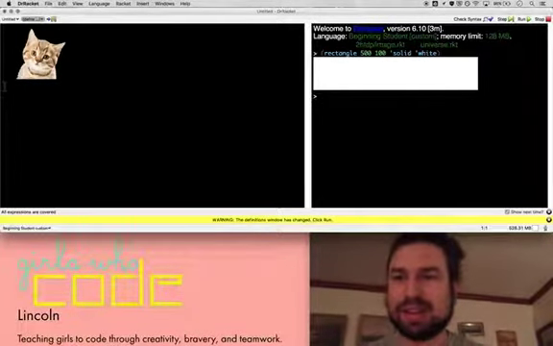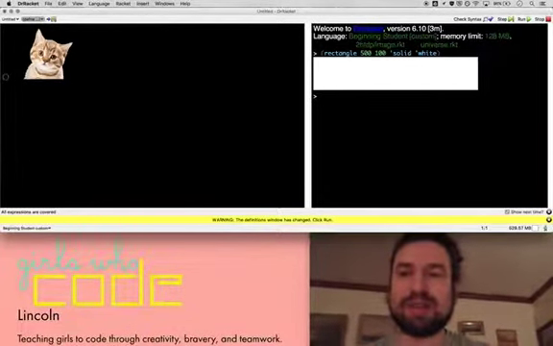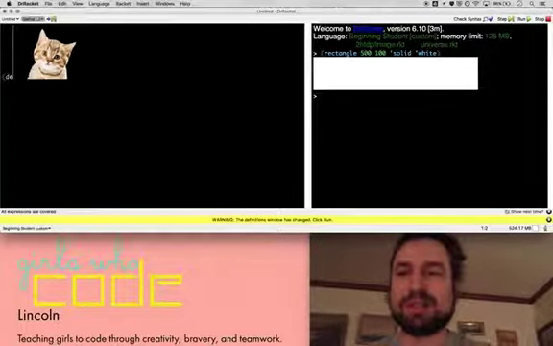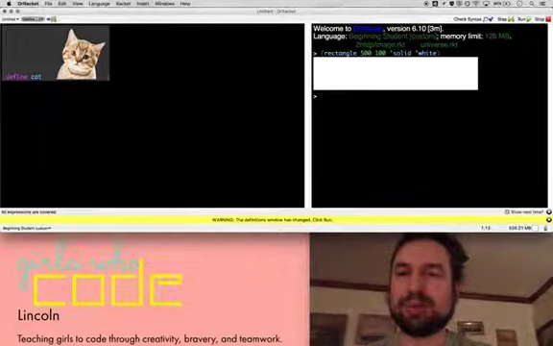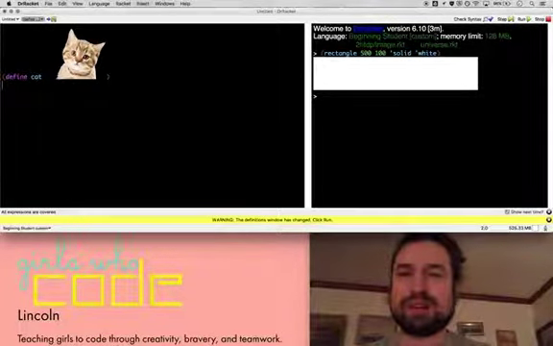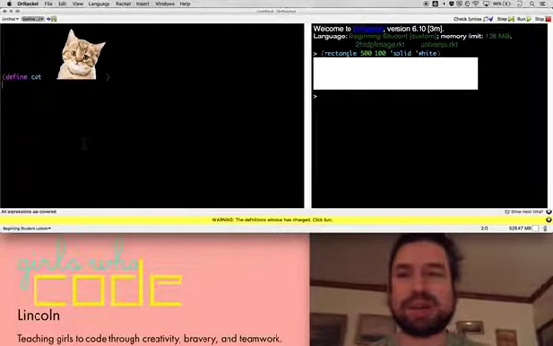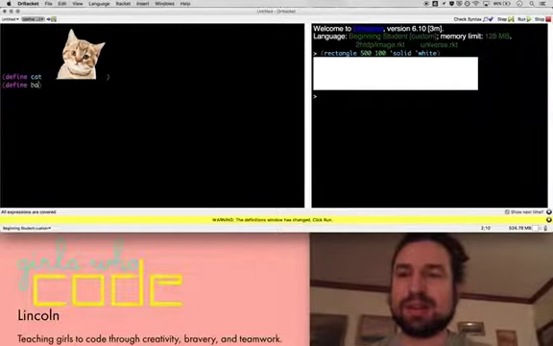Okay. And first we're going to define a variable. So we're going to give a name to this, so we can just talk about it with a word. Define cat. Okay, and we have a background here. Let's see, define background. Oh, that's right.